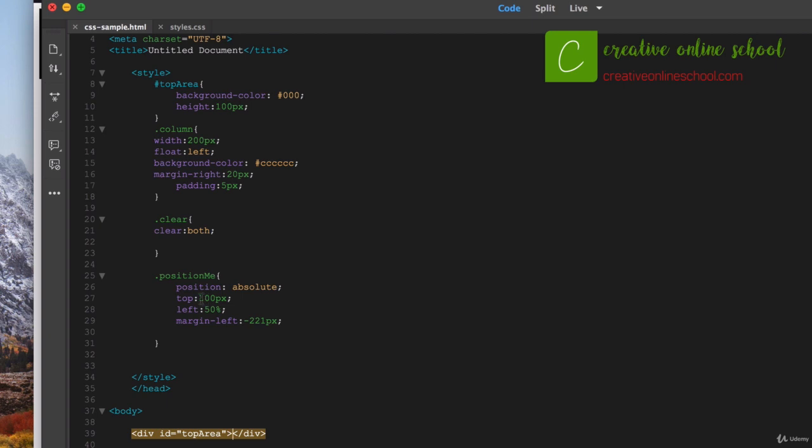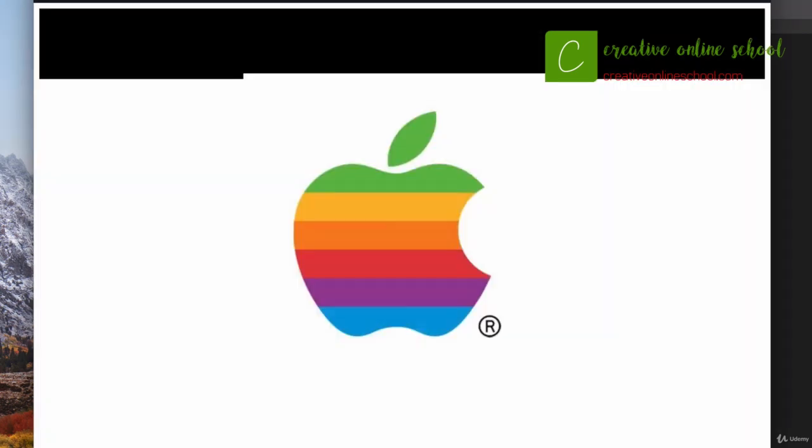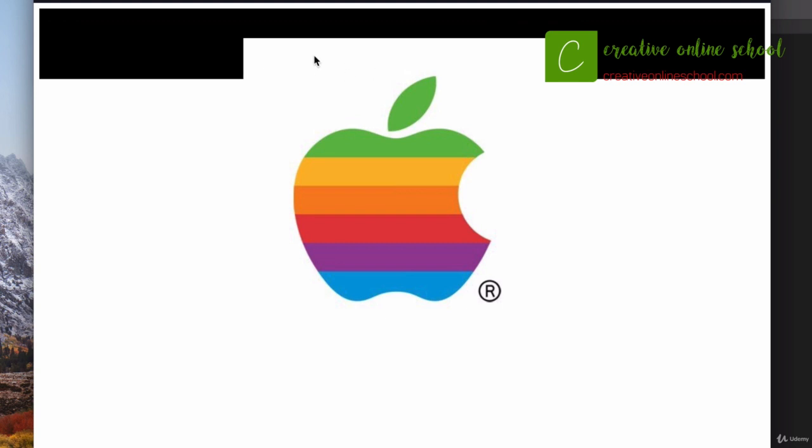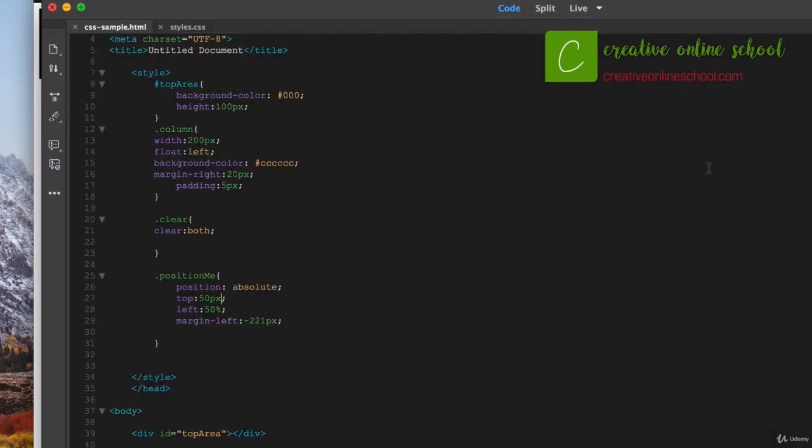Now, just to try to make it make a little bit more sense, let's go ahead and say 50 pixels. Maybe we want this positioned only 50 pixels from the top, so it should overlay that black bar there, and it's only 50 pixels down. So again, you say absolute, it's like it doesn't care what's around it. It's going to put this exactly 50 pixels down from the top, not relative to anything else that may be in its way.